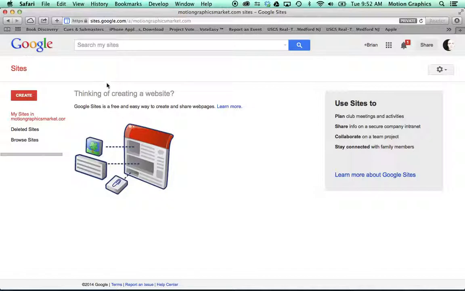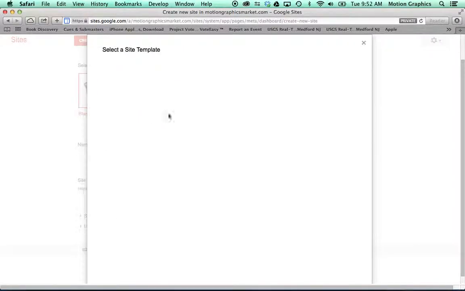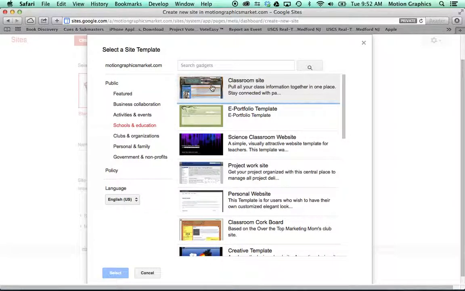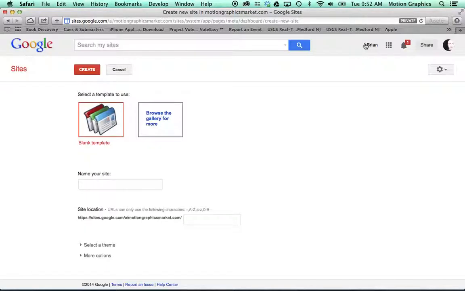So we're going to create one, and we're going to create one from scratch. There's blank templates, or you can browse in this gallery to check out maybe schools and education templates. The bad thing about templates is they give you a lot of extra stuff that you might not need. If you select this, you might not need all of these little areas that you want to plug in, but it just gives you ideas on what you can do. So we're going to start with a simpler site, a blank template.